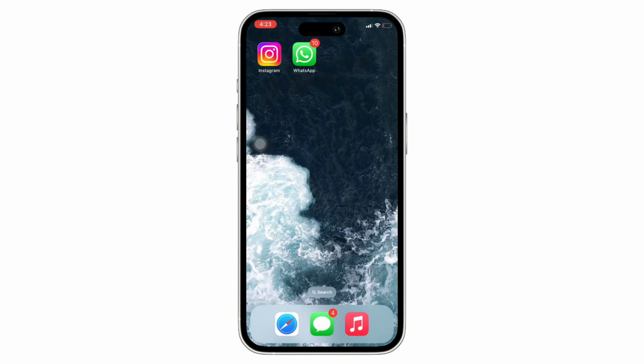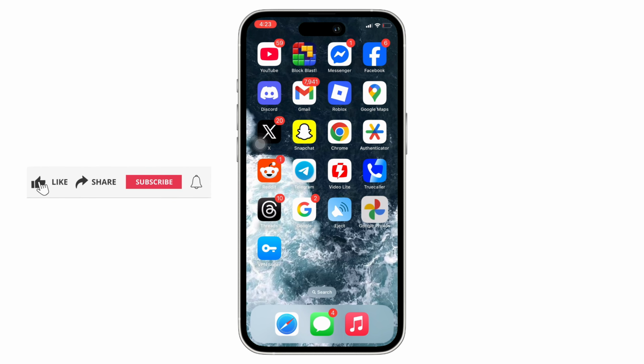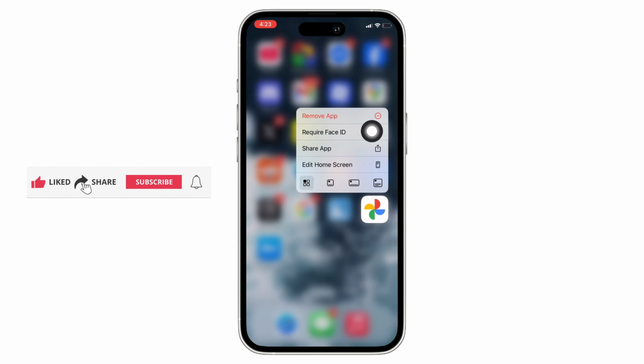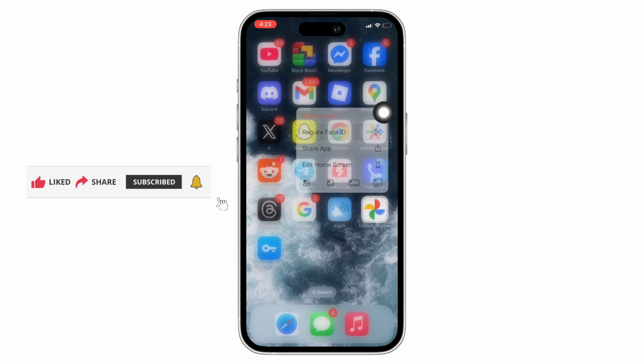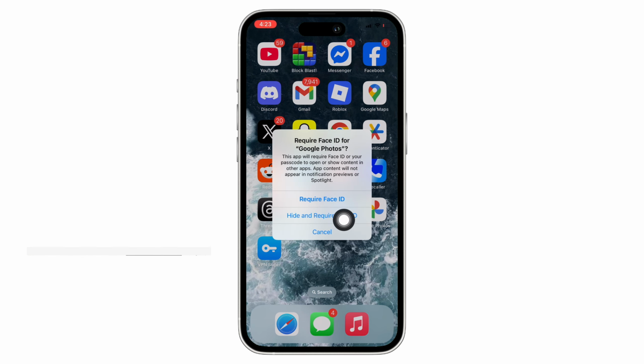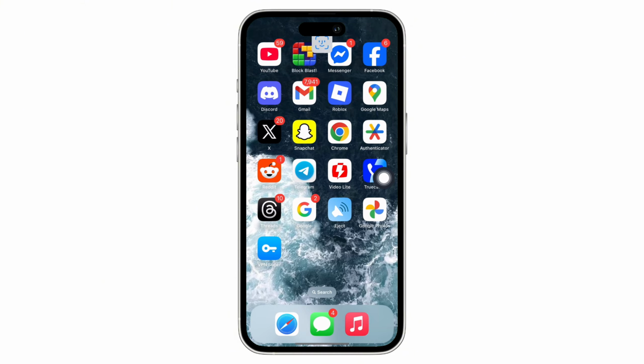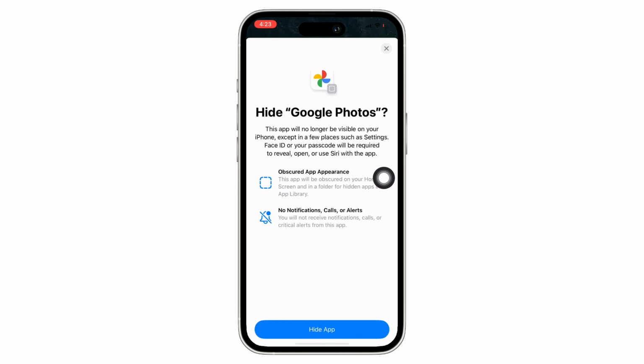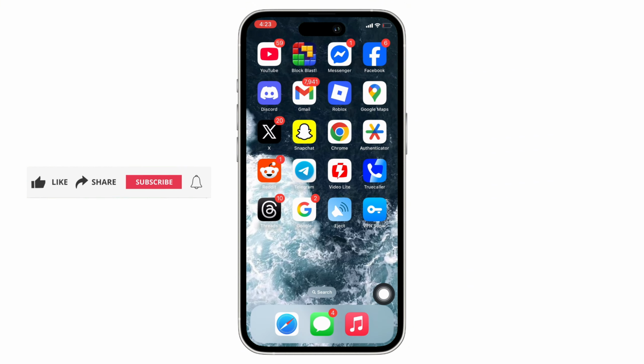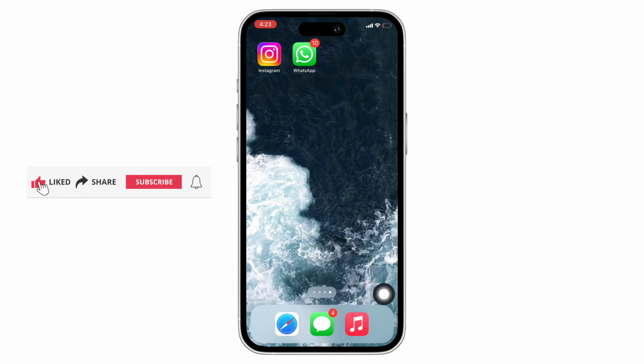Firstly, go ahead and navigate to the Google Photos application on your home screen and tap and hold on it. Here you will see the option for Require Face ID. Tap on that and in the confirmation that appears, tap on the Hide and Require Face ID option if you want to hide the app. So tap on that and you will be required to enter your Face ID. Enter your Face ID and in the confirmation that appears again, tap on the Hide App option. Now, with this, as you can see, Google Photos has been hidden.